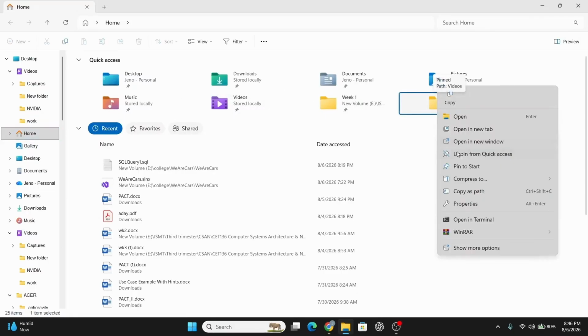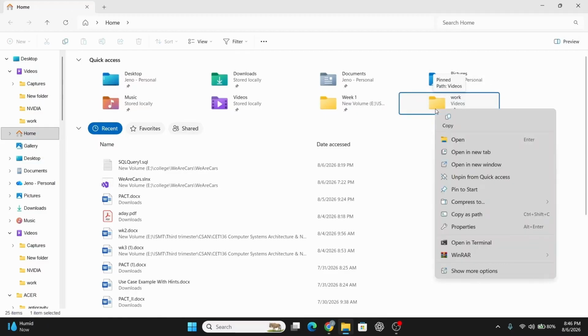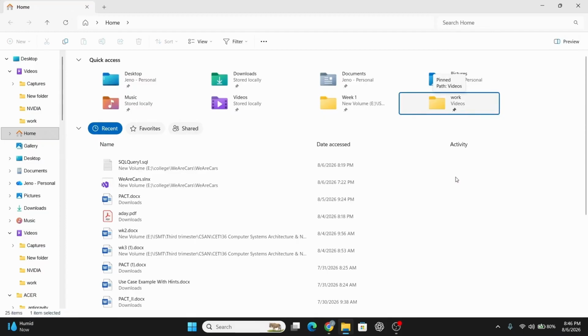From here, if you'd rather unpin a file later, right-click on it directly from the Home view. At this stage, select Unpin from Quick Access to remove it.